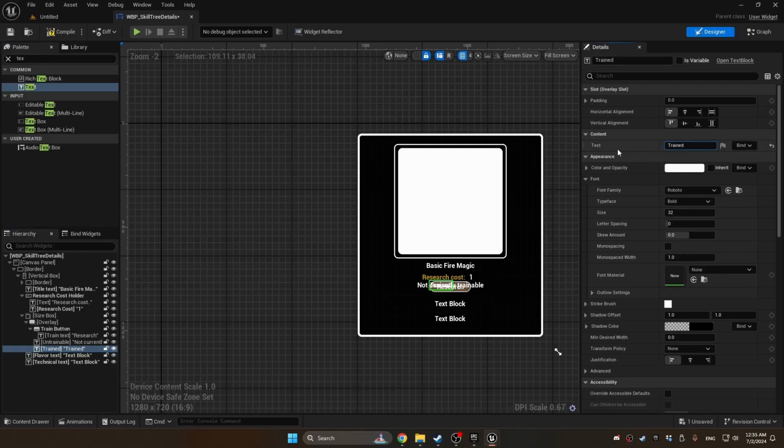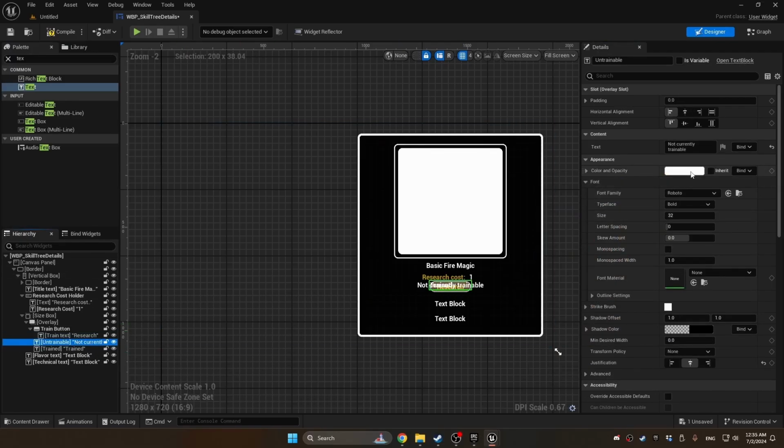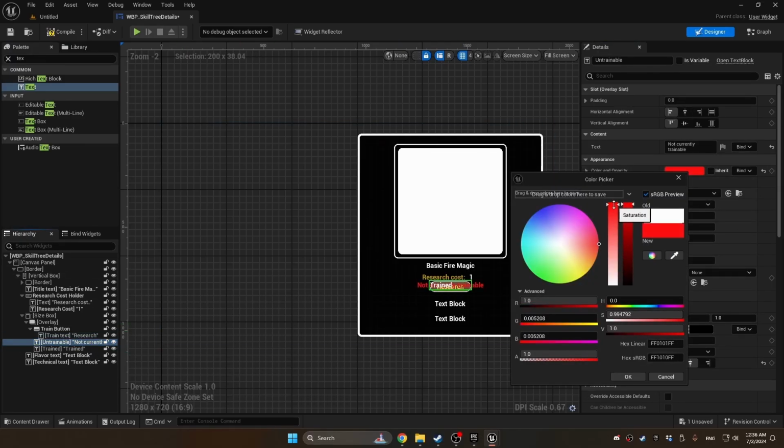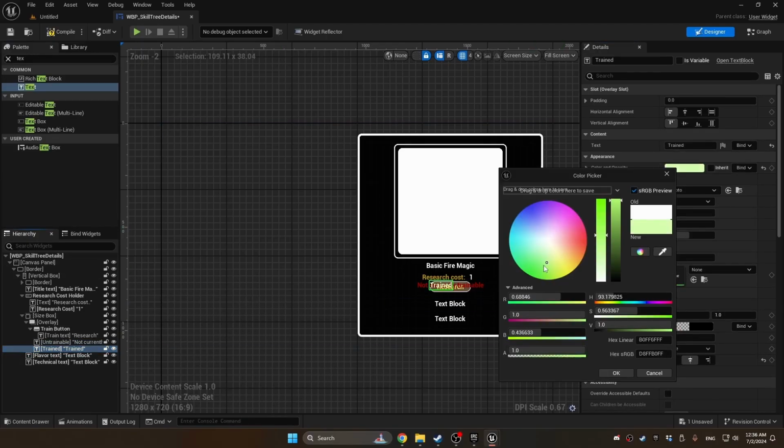And it'll say trained, and we'll center that. And then maybe we can play with the colors. We'll come up here to the train text and make this like an orange color. And we'll come down to the untrainable and make it like a red color, maybe like a darker red like that. And we'll come to the trained and make it like a green color.